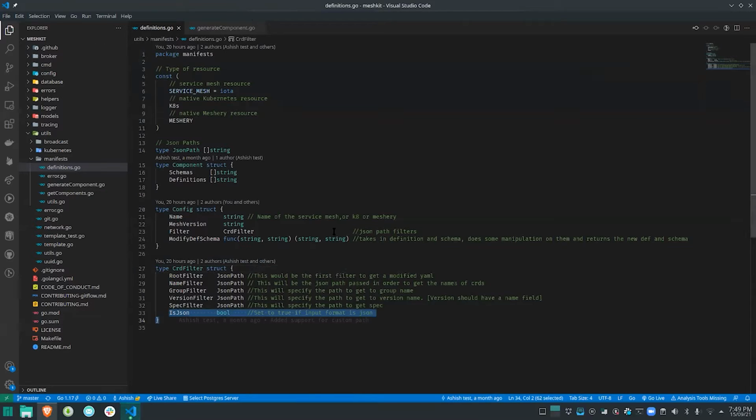Once this PR gets merged, I can write the function for generating components. The OpenAPI JSON schema is not very smart, so filters would have to be written. It will take me one day or so once this PR gets merged. So that was about the updates in Meshkit.